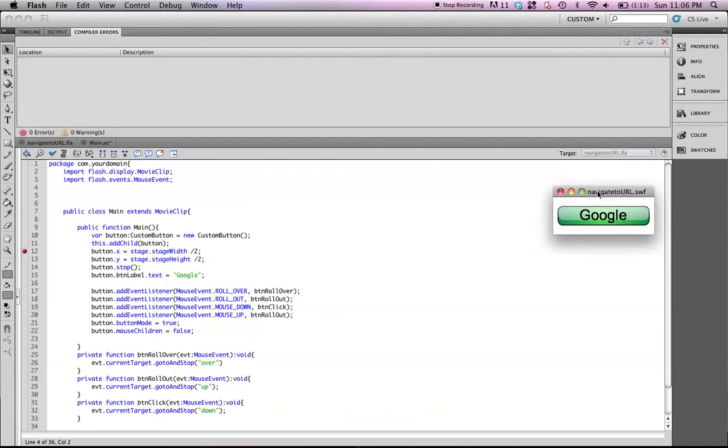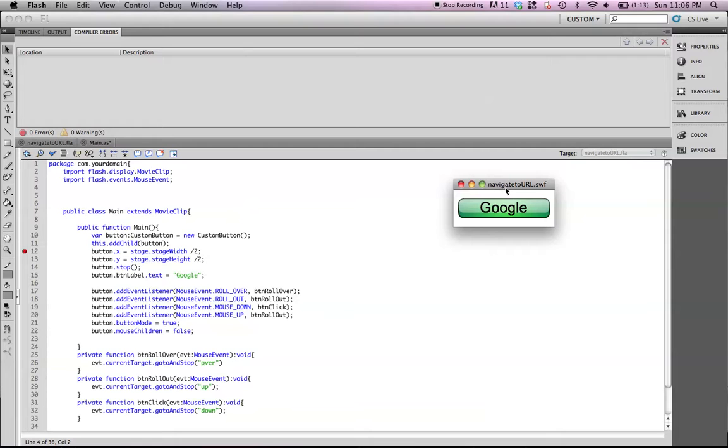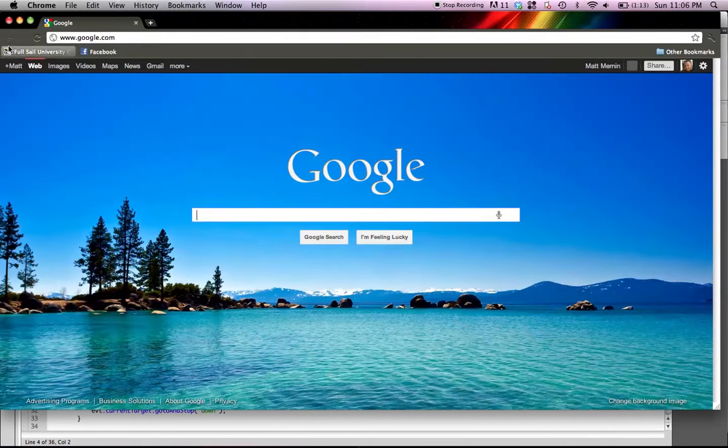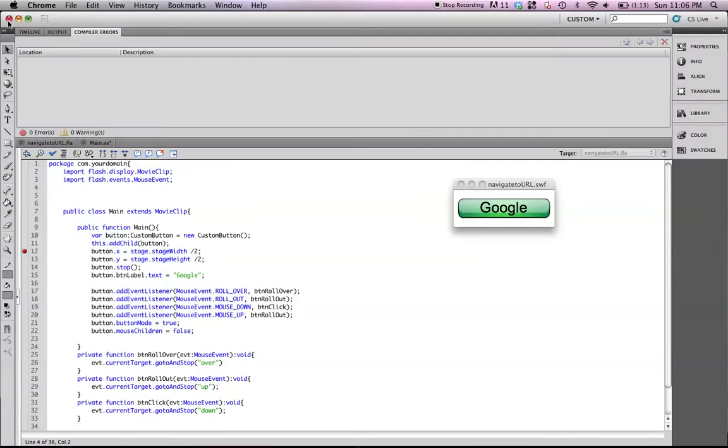Before we begin, I have this example here. This is going to show us what we're going to be covering. So we have this Google button. When I click on it, it will open up the Google web page. Pretty simple. Alright, let's go ahead and jump on in.